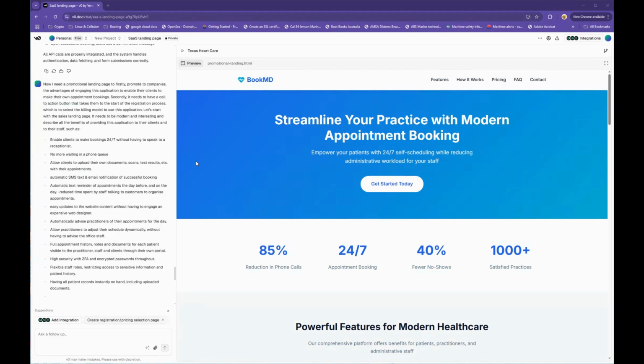While Visual Studio Code is busy building functionality to view and add documents, patient documents, to both the patient portal and the doctor's practitioner's portal, I went back to V0 and gave it instructions for building a marketing landing page or promotional landing page, and just gave it these instructions, and it's come up with this, which looks quite neat actually.